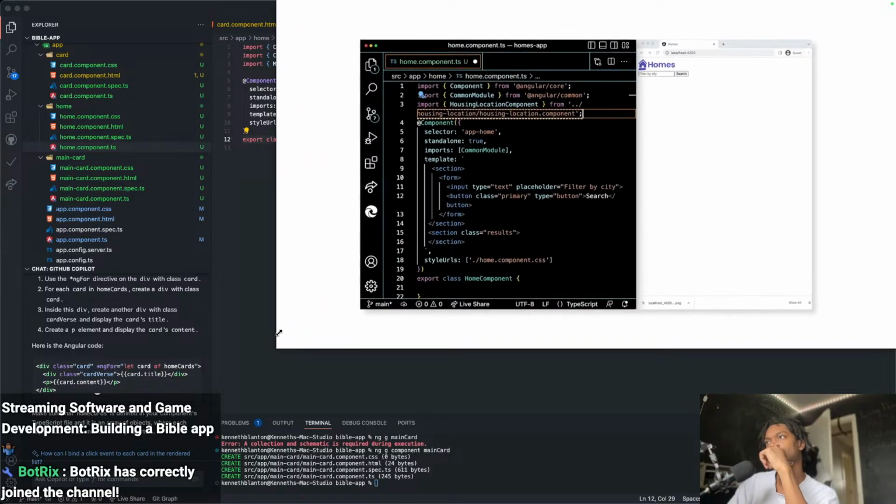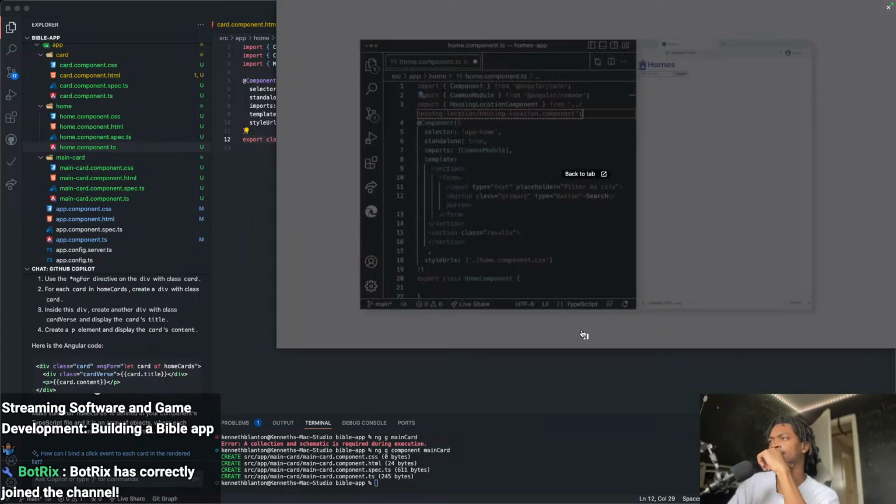Housing-location/housing-location.component. Next, update.